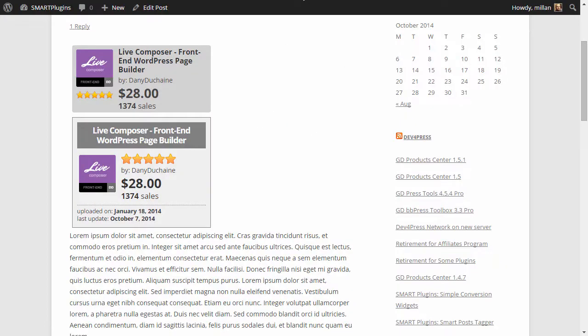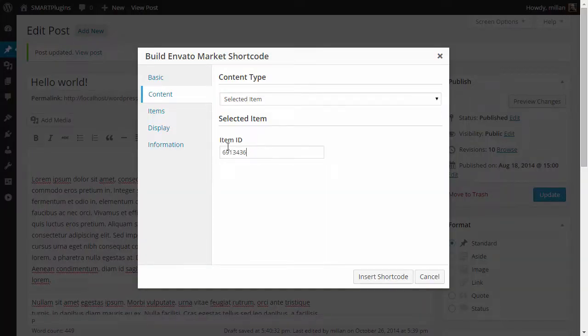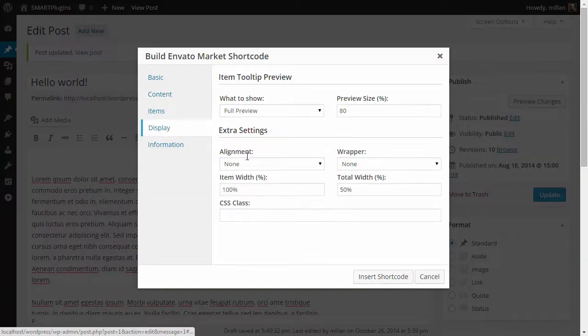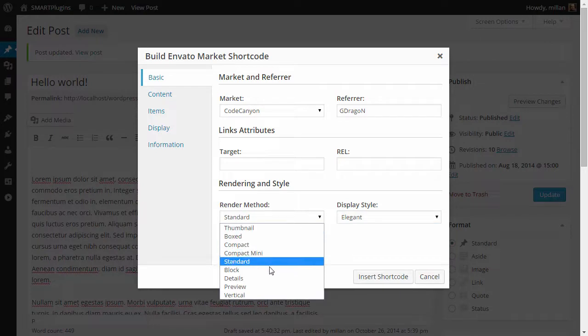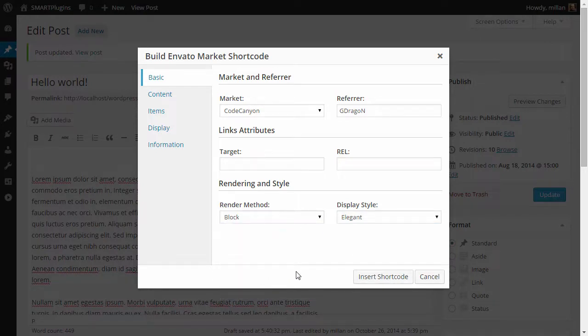We'll enter that here. Again, that's only one item, but here we'll choose a left alignment. We set it a bit narrower, 40% in total, and we have a smaller preview. Everything else is the same. We'll add a referrer here, and well, let's use this style and this here.